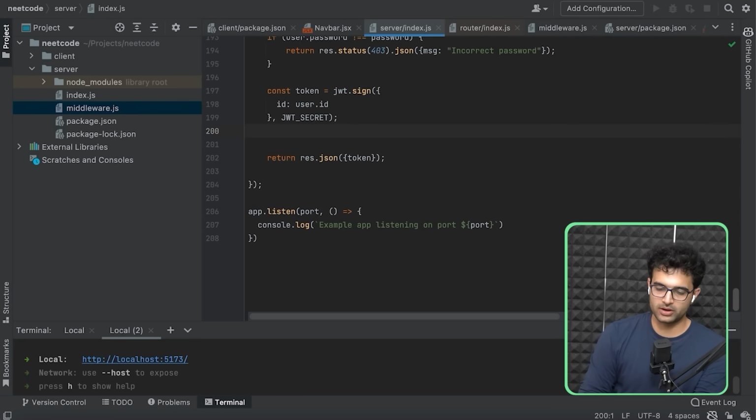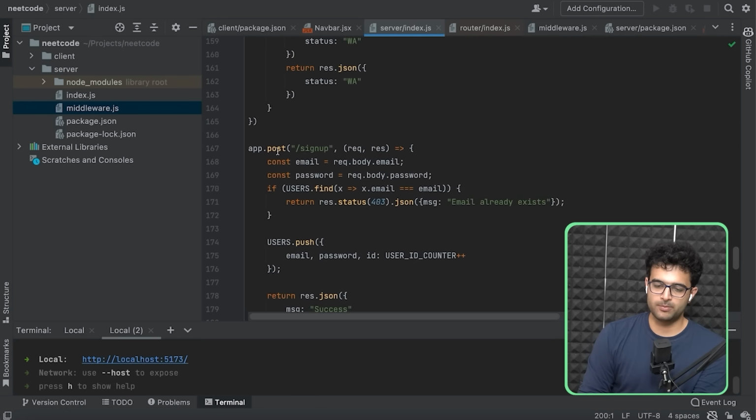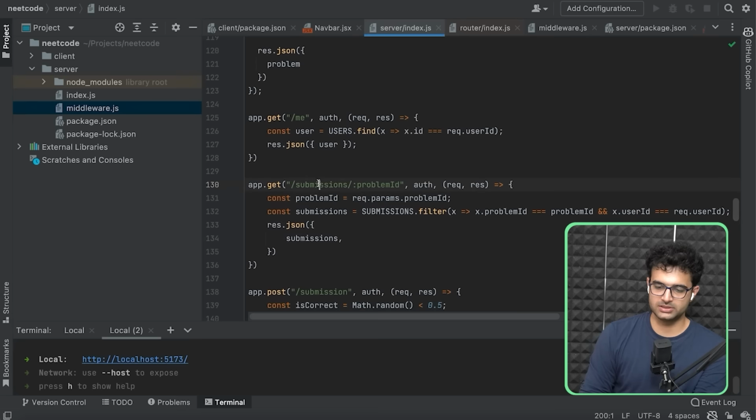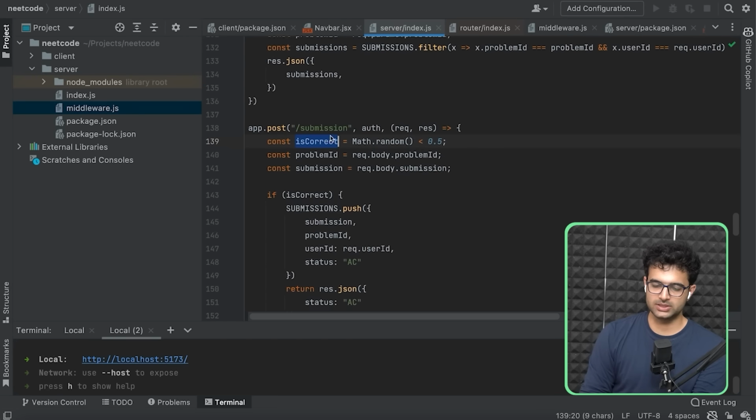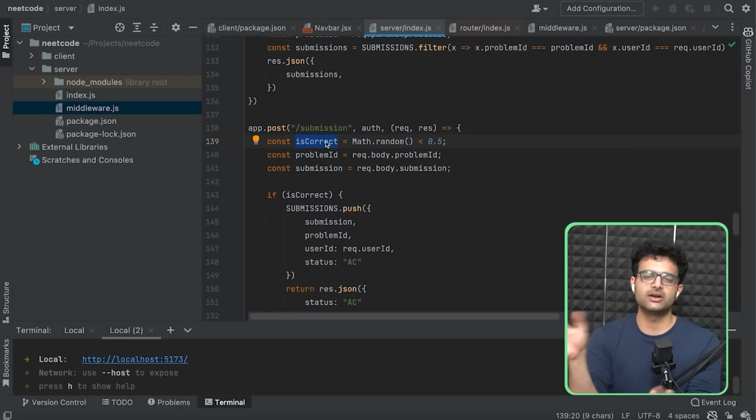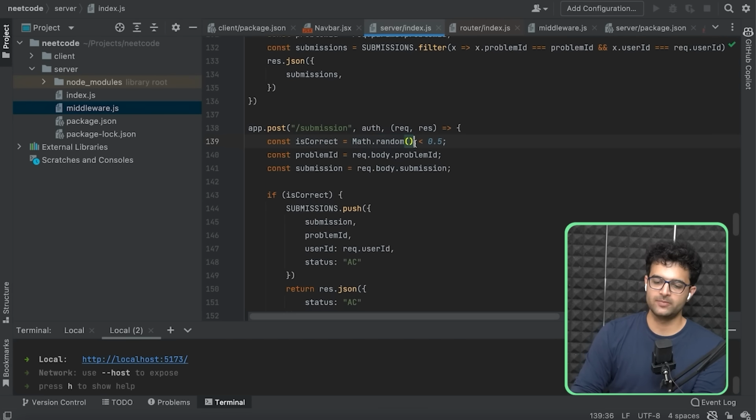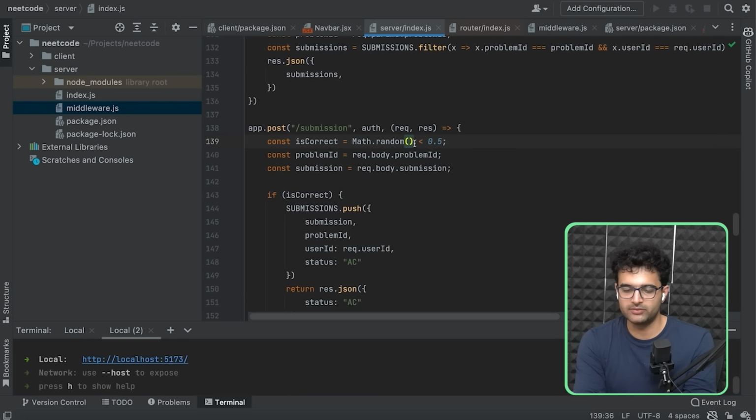There are a few more routes that I've exposed. The post/submission, which basically lets the user submit for a certain problem ID. This is the post, and we randomly select whether or not their submission was correct by checking if Math.random is less than 0.5. If it is less than 0.5, we say that it's correct. If it's greater than 0.5, then it's not correct. Basically, with the probability of 0.5, we're currently giving the user an AC or a wrong answer. In the future, we'll make this right, or someone else will and win a pair of AirPods.